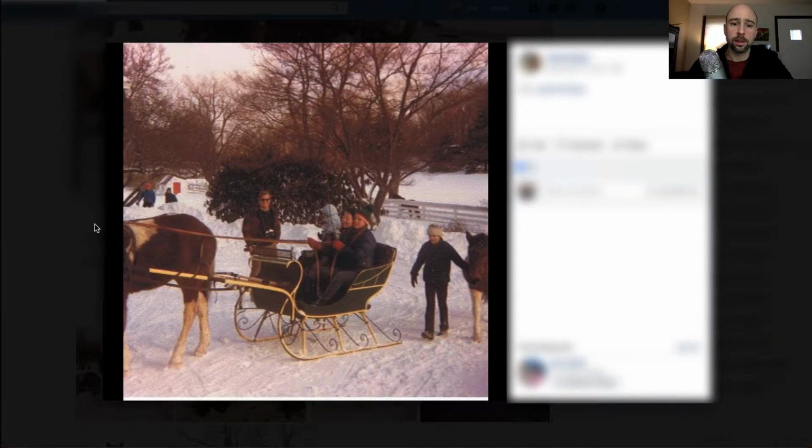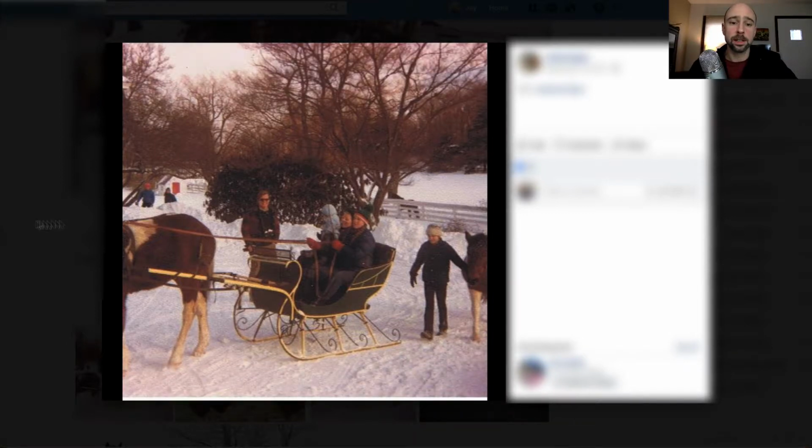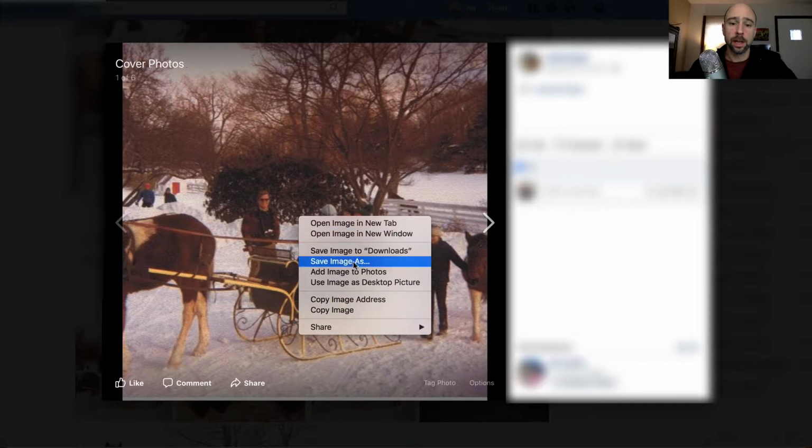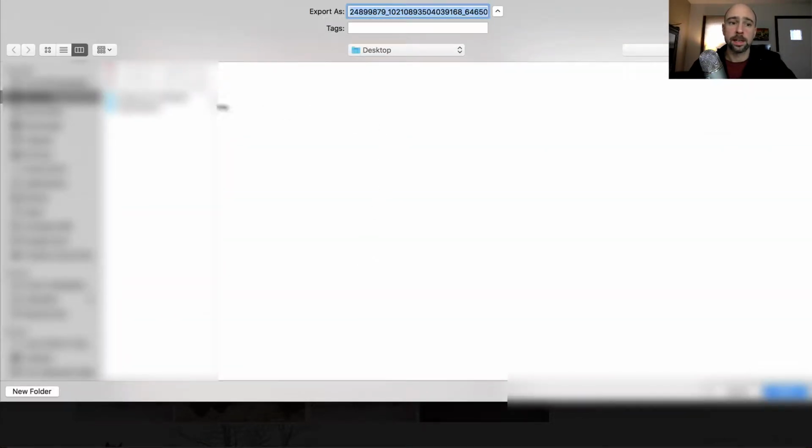8x10. So here on the Facebook page, I have the image up that I want to download and enlarge. The first thing I want to see is how I can download the image. On this picture, being that it's a cover photo, it doesn't give you the option to download the image. So the next best thing I can do is right-click on the image and do Save Image As. So I'm going to go ahead and save the image.